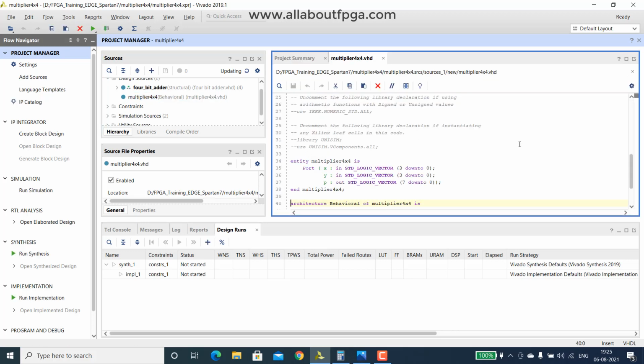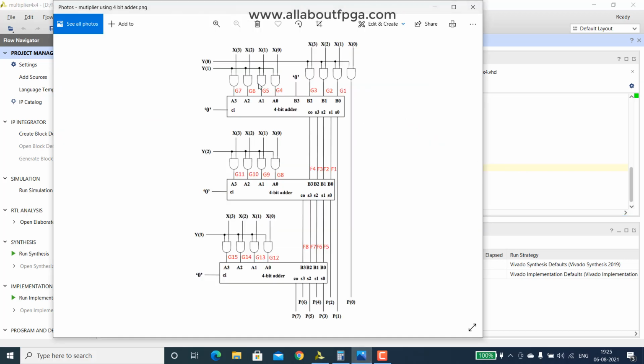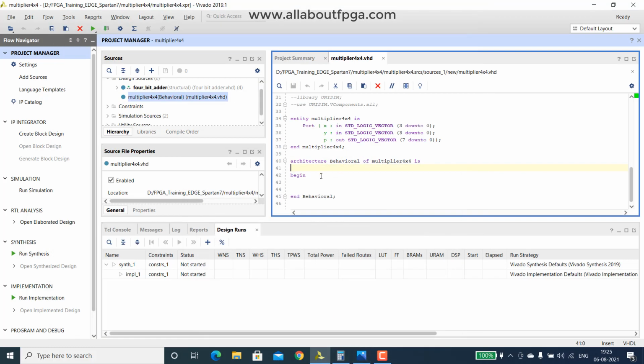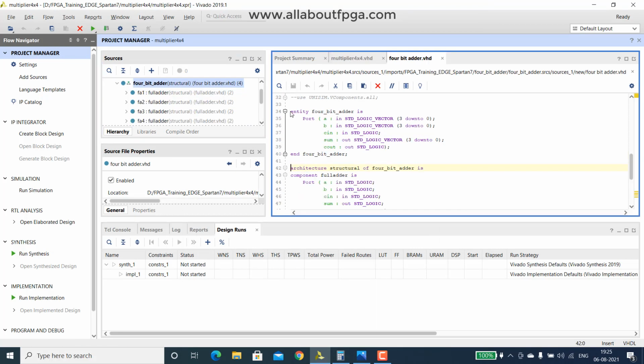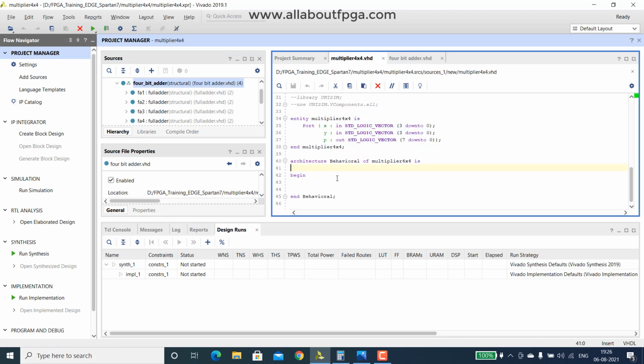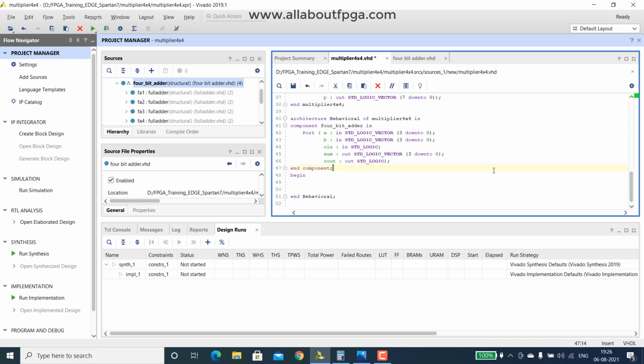So open that code. The first thing we have to do is assign the components. We require 3 4-bit adders. I simply copy that adder code entity, put it over here, rename it as component and end with end component. Next thing we have to do is declare signals.